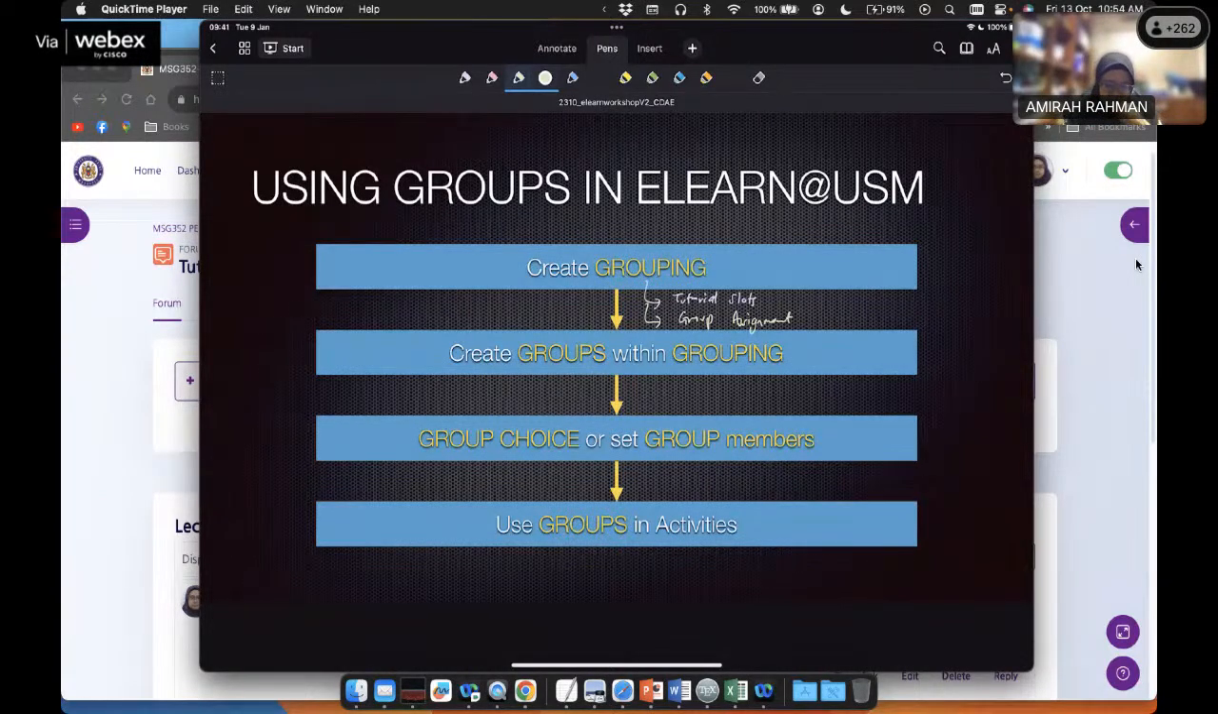Cool. Okay. So going back to using groups in eLearn. You can have the same students populate two different groupings in different ways. So let's say I want to create the groups for group assignments. I have group A, B, C, up until, let's say, J. These are all for the group assignment.